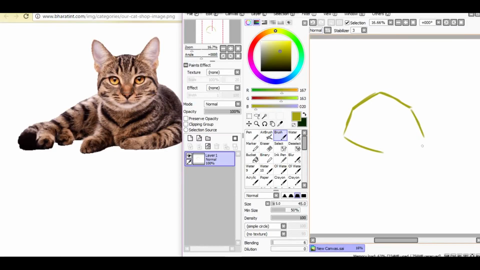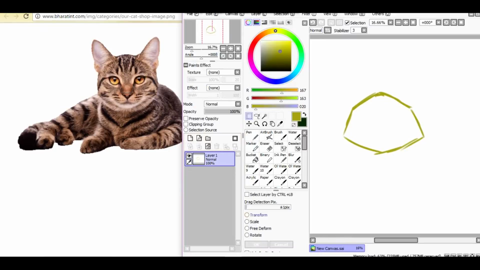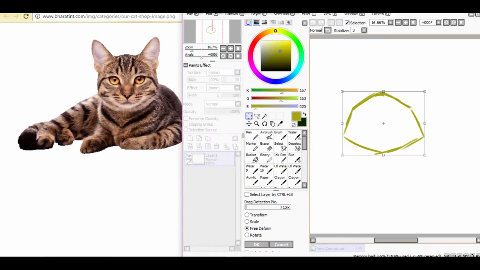Okay, so as you can see, this is the basic shape, but it's not entirely good. So in the paint program, you're able to move it around a little, like that. So now it looks pretty similar to it.